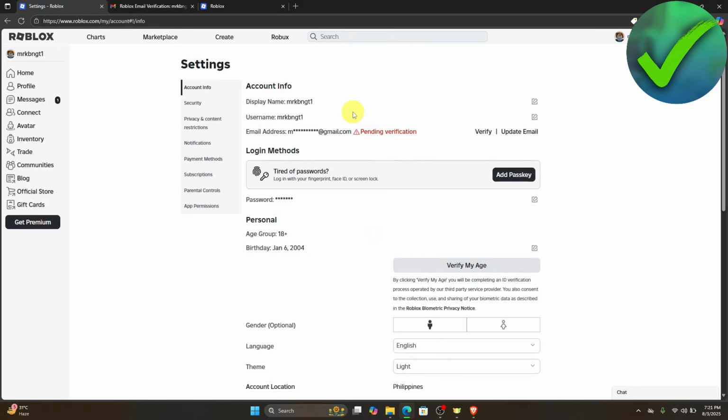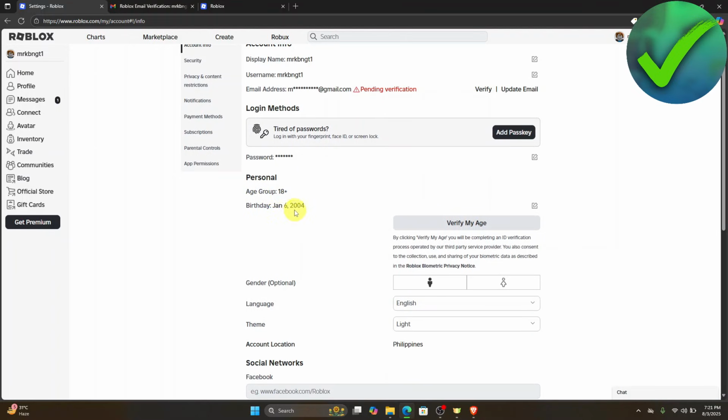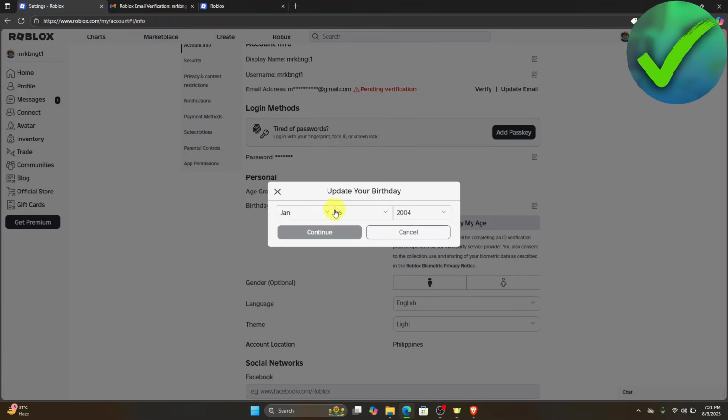So what we're going to do next after this is go into the personal, make sure that your age group is 18 plus. So if it is not, all you have to do is to click the edit button right there and then just edit your birth date. And then let's go back right here.